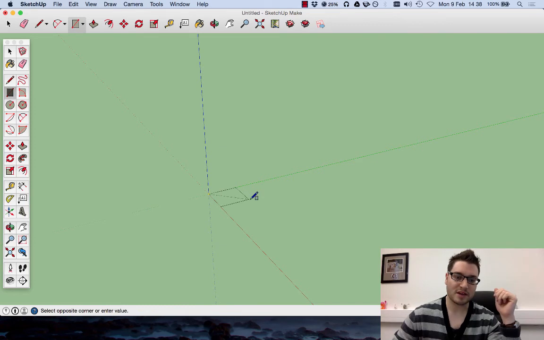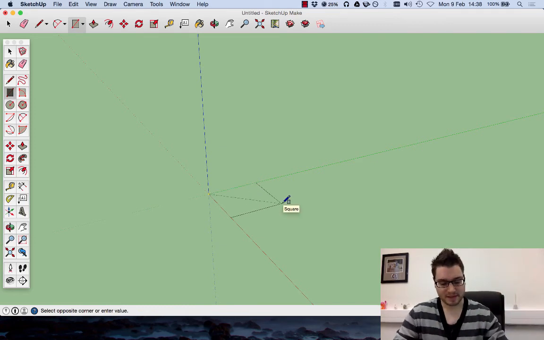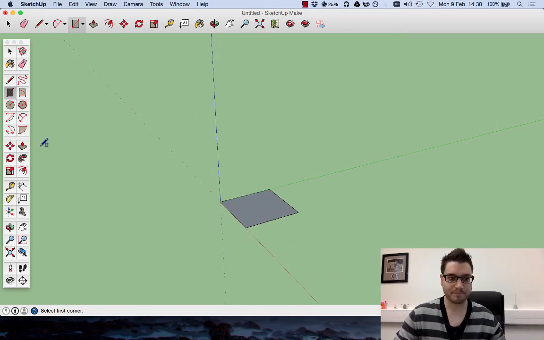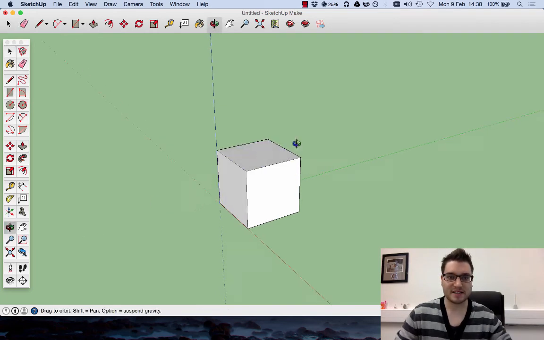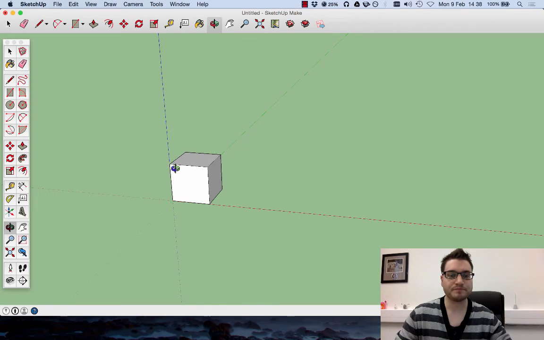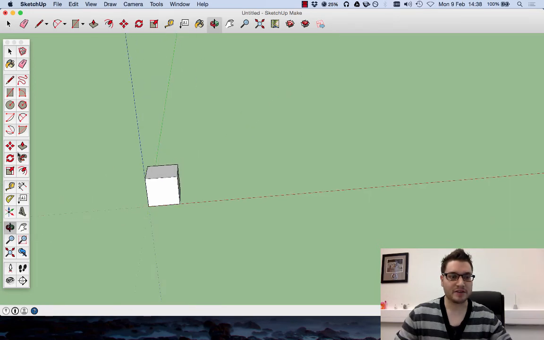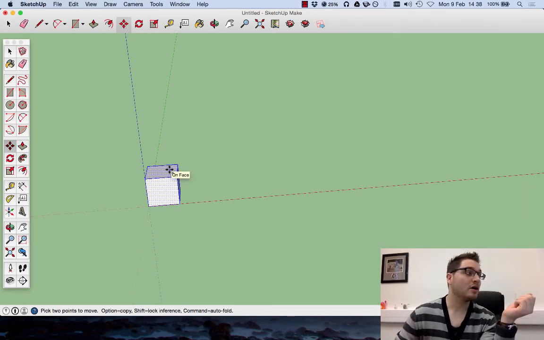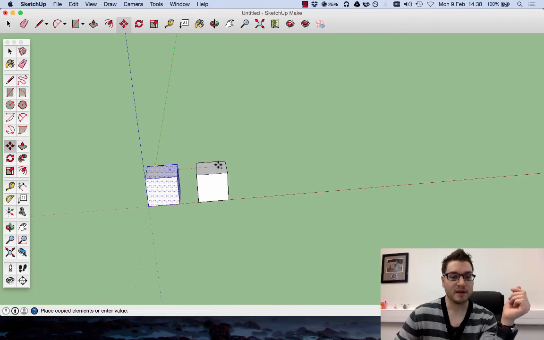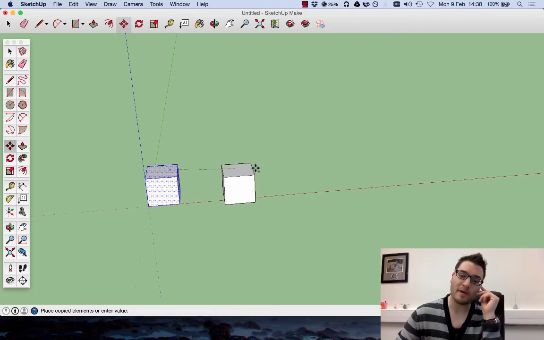So I'm going to start by making a cube. I'm going to make this a 1 meter by 1 meter cube. Just type 1m, 1m, and pull this up by 1 meter. So that is a nice cube, right? Then I'm going to select the cube with the move tool. I press the Options key on a Mac or the Control key on Windows. And what this allows me to do is copy items.